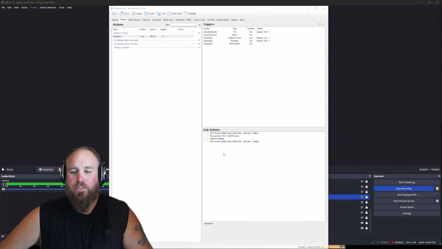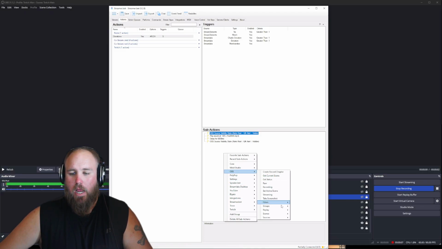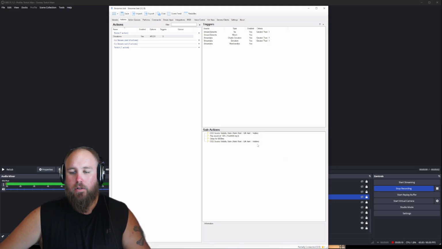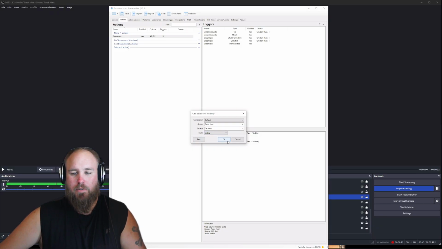Getting into the sub actions, if you just right click, come down here to OBS, and then here's where you're going to be able to find all the different things inside of OBS. Down here, you have your scenes or your sources. I'm using the sources, and then we're just setting visibility state, as you can see at the bottom here. If I go into edit one, you can see that I have it as my scene alerts nest. Source is my gift alert, and I want it to be visible, and you can test it here to make sure that it makes it visible.